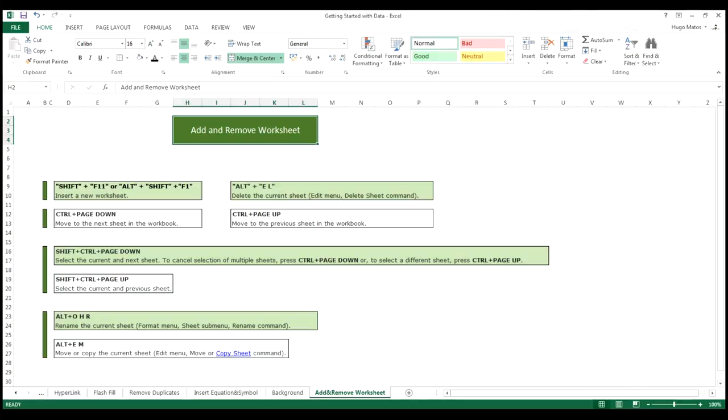So first, we have to learn how we can add a new worksheet to our workbook, right? So let's check how we can insert a new worksheet. The simplest way for this, I'm just going to click here. Can you see where I have my title here on my tab? I have add and remove worksheet.